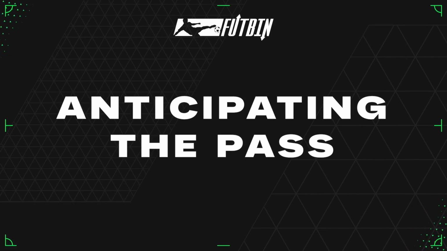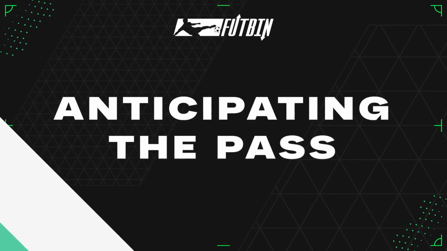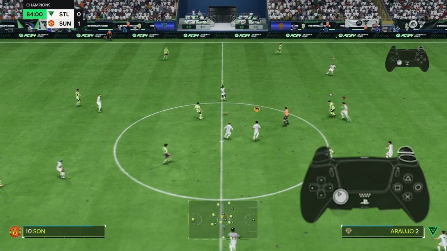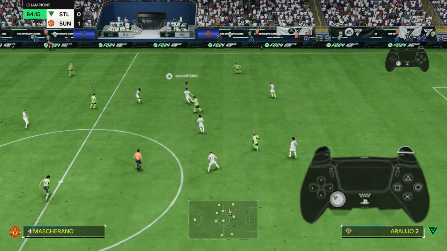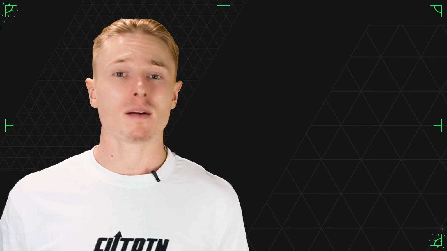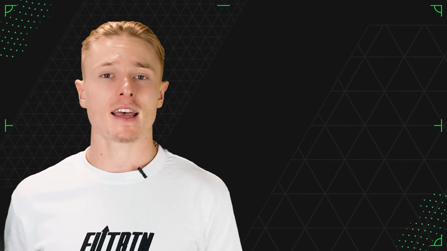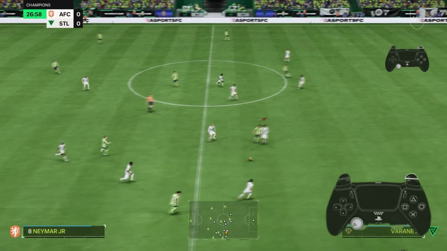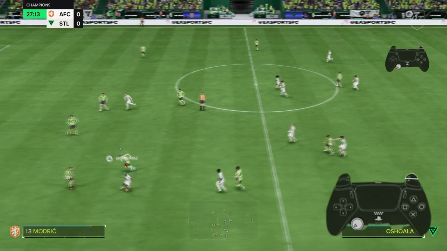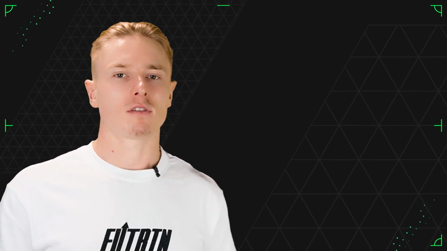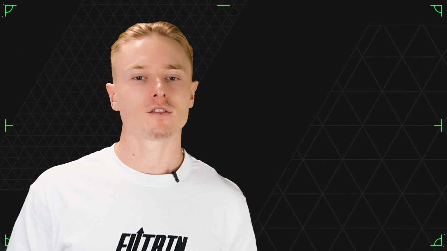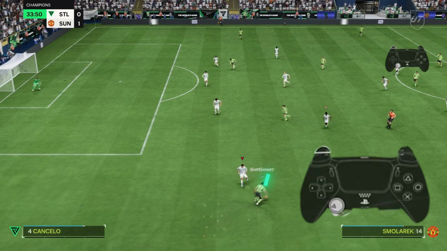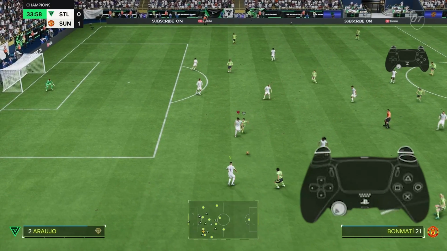Second up, we have anticipating the pass with right stick switching. You see, there will be times when you will read a pass into a striker or read a pass into a winger, a midfielder, even a wingback. This will be the time that you guys need to anticipate that pass and use the right stick to essentially select the defender closest to him and anticipate the pass into the attacker.